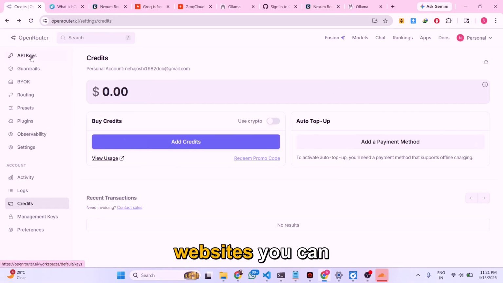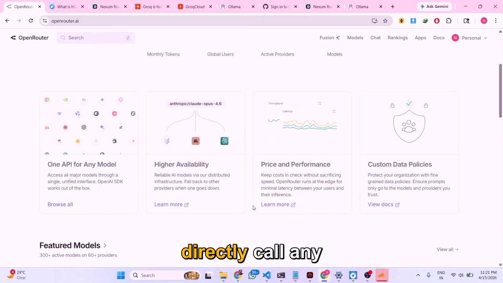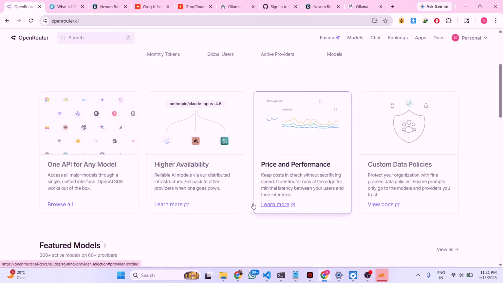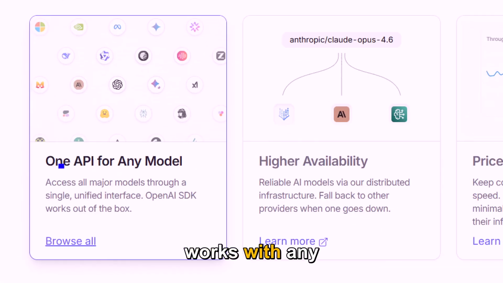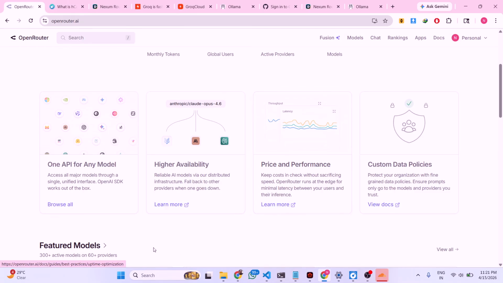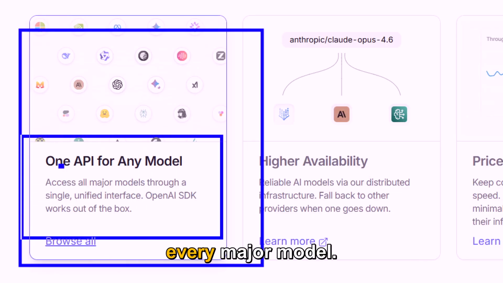Here are several websites you can actually use to directly call any AI model you want. So this is one API that works with any model, as shown here. Use one unified interface to access every major model.